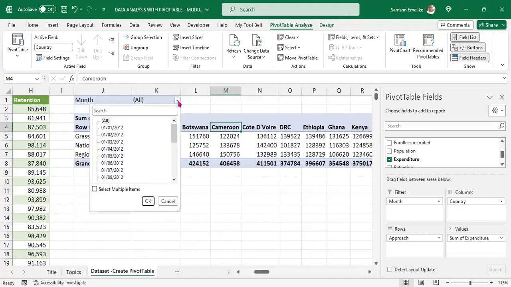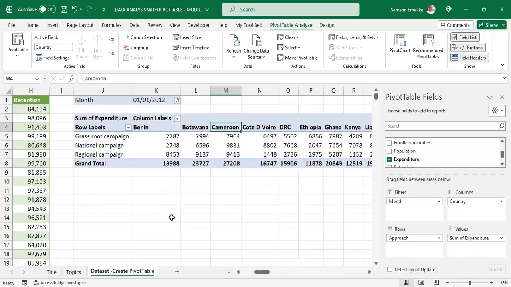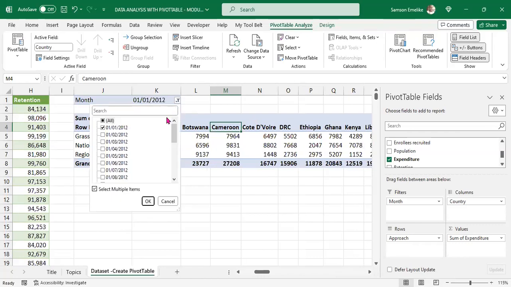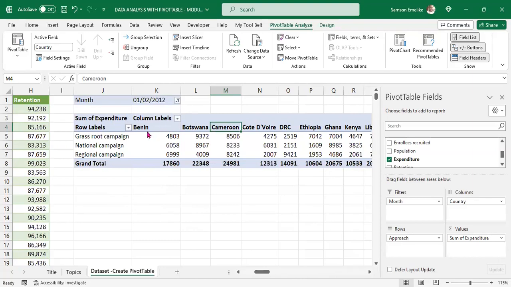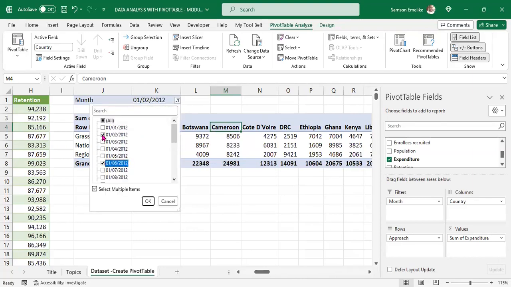So if we open this, we want to be able to select one or multiple entries. So let me deselect all and select only January, for instance. Remember, we said that filter allows you to zoom in and look at a particular element more closely. So we want to see what's the contribution of January 2012. This is it for each of those countries. What about February? That is it.